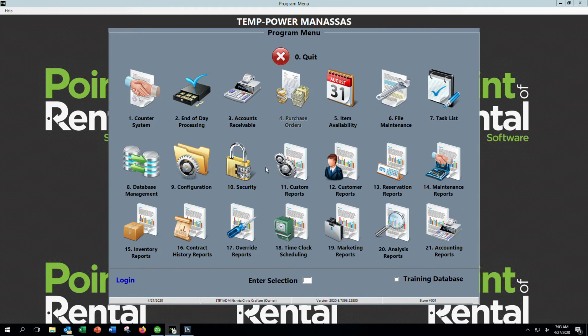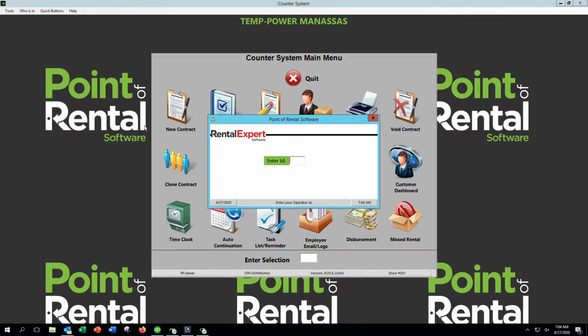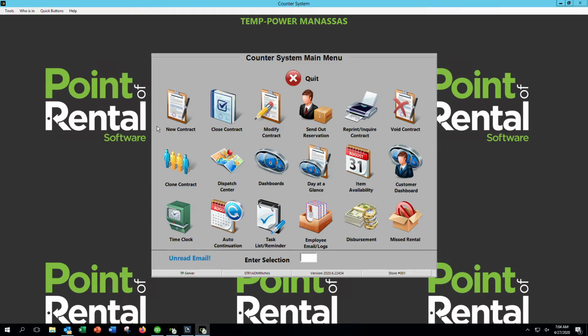Good morning. Today I'm going to walk you through the process of writing a quote in Point of Rental. From your main program menu, hit the counter system, enter your credentials, and from that point you will pick the option to write a new contract.